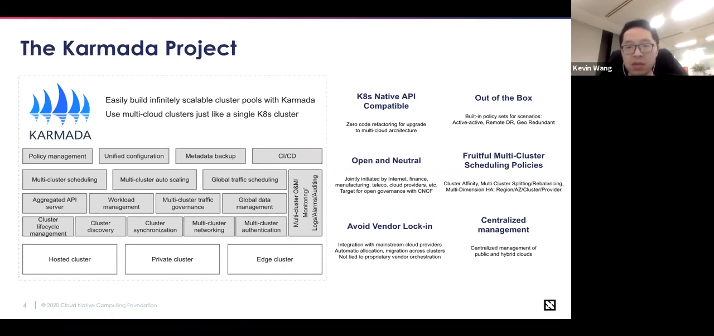In the Karmada project, we think multi-cluster scheduling is very important to end users. We also want to provide out-of-the-box functionalities for users, especially to help them achieve an active-active mode or a remote disaster recovery mode for their applications, to avoid the learning effort of adopting a multi-cloud architecture.